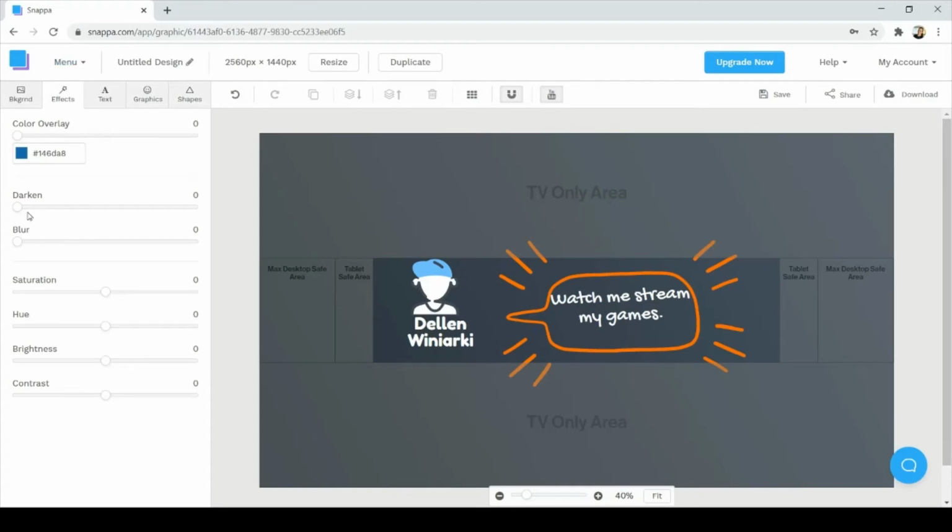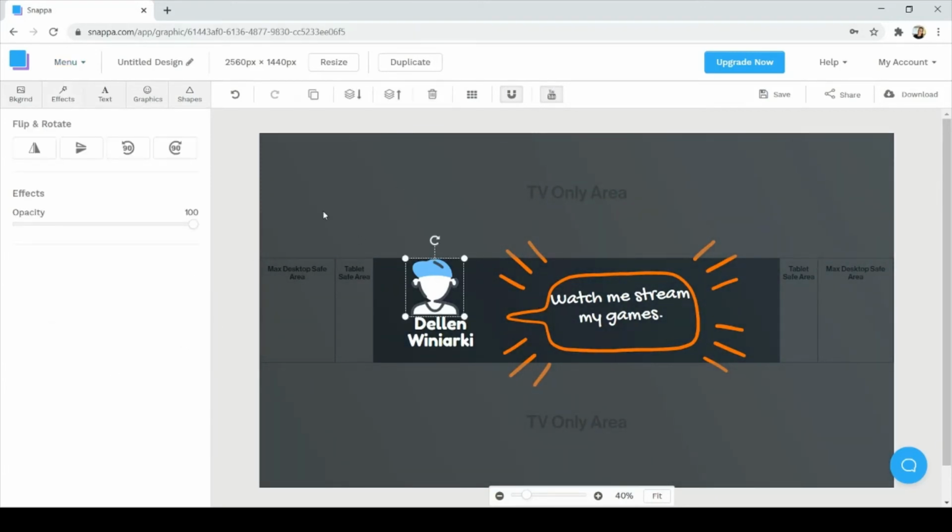And then you can also change the effect of the background, so you can darken it, or you can blur your background, or you can put your saturation higher or lower, or change your hue. And you also can lower your brightness or higher it, and then also your contrast. So you can adjust that if you need to.